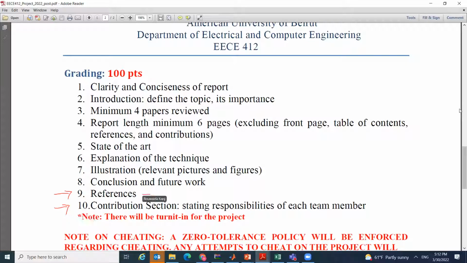The references have to be in IEEE style: the first mentioned reference is numbered 1 in your text, and so on. And the contribution section states the responsibilities of each team member, what each member read, what they did, and so on.